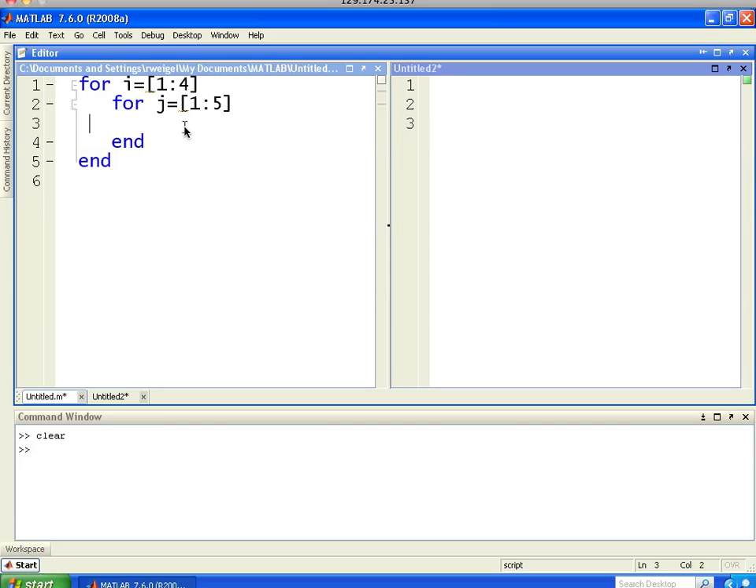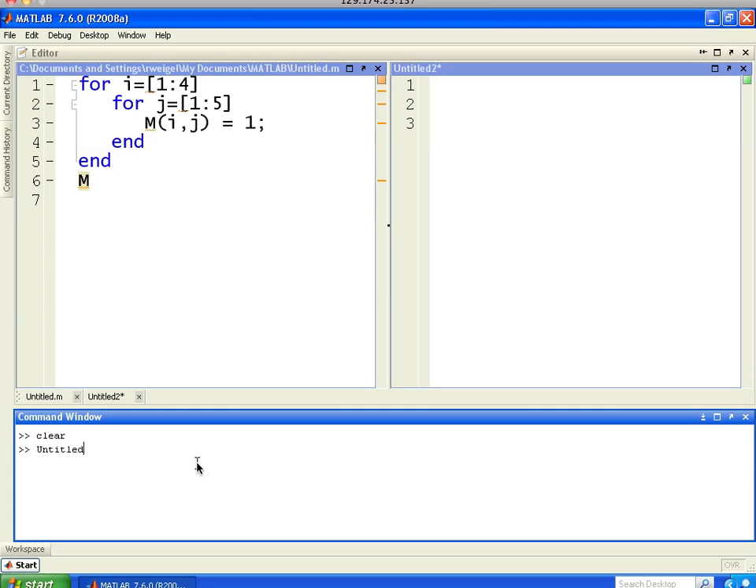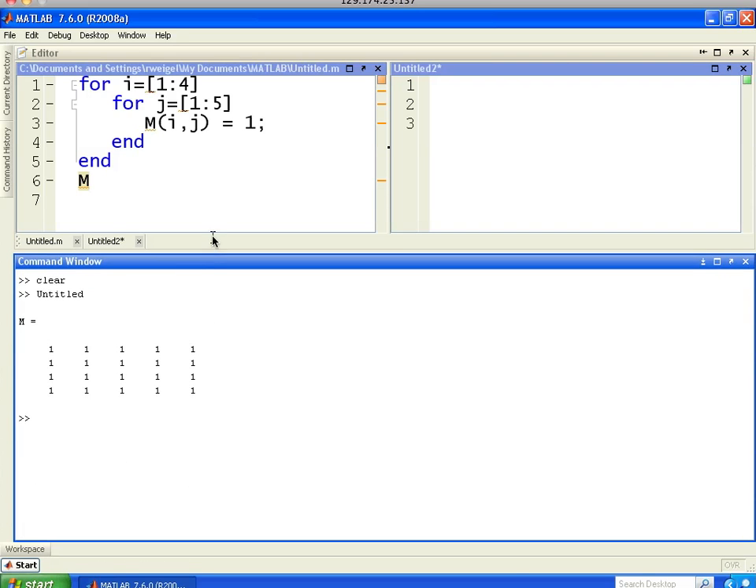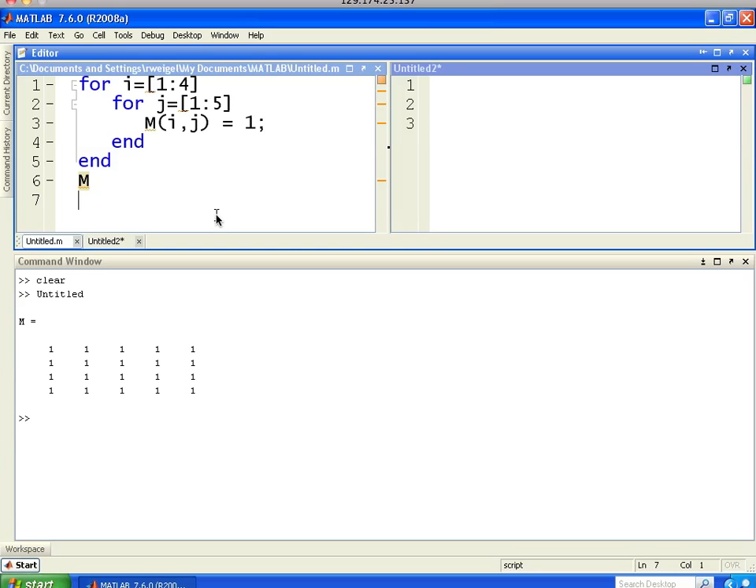So here's a nested for loop, and here is a wrong answer. M of ij is equal to 1. I will execute this and save it, and then type untitled, and what you see created is a matrix M that has all values of 1. That is not what we wanted.